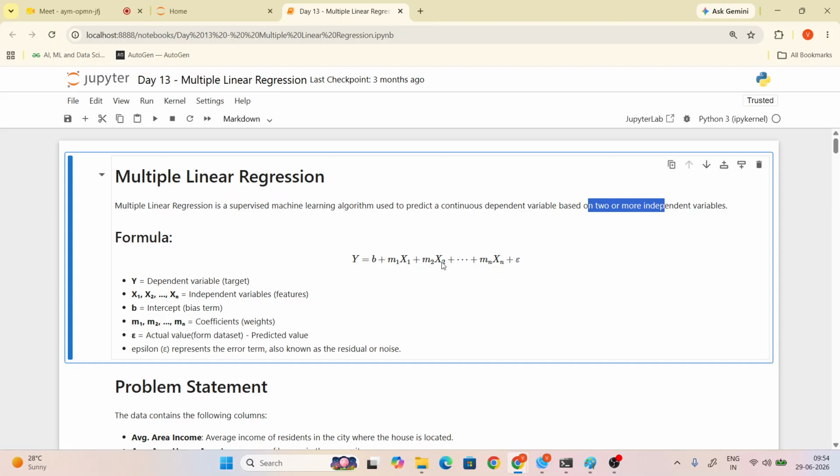Guys, this is the formula for multiple linear regression. Previously you saw y equal to mx plus b, right? That is the formula for simple linear regression. Here, additionally, m is the slope, right? Different x's have different slopes, so we give m1 x1, m2 x2, continuously. Finally, this is the epsilon, which finds how many error terms are present in our data set. It returns the error value.